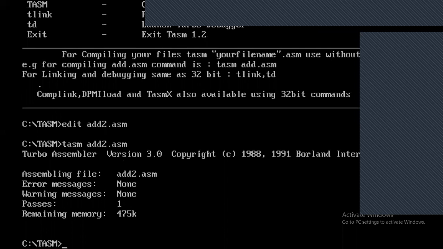After pressing enter, it clearly shows, below the TASM add2.asm line, the Turbo Assembler version, some software information. After that, assembling file. What file are we going to assemble? The name of the file is add2.asm, because it is our editing file name. In that file we are going to type our program.